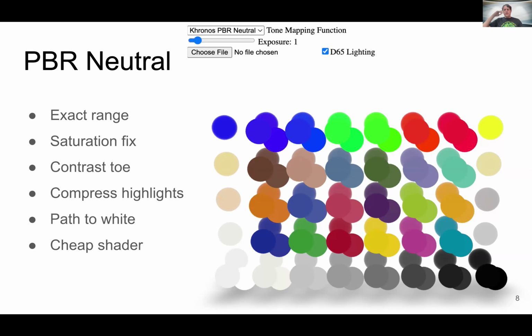So now we take a look at PBR neutral. And this is sort of where we got to when it's finally been fixed up. What we ended up doing was finding an exact range for the colors, and we actually built in a fix for the saturation. So the fact that PBR basically desaturates all colors by about 4% on average, we can actually apply a correction for that. And that's really an average correction. It's not like it's removing the Fresnel effect or something.